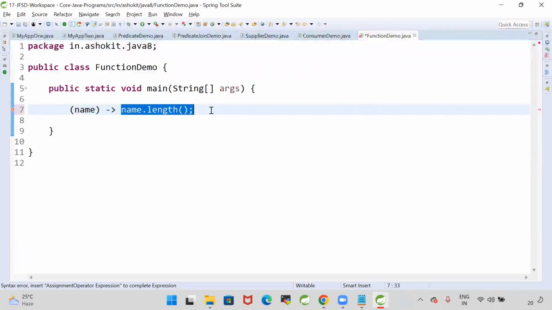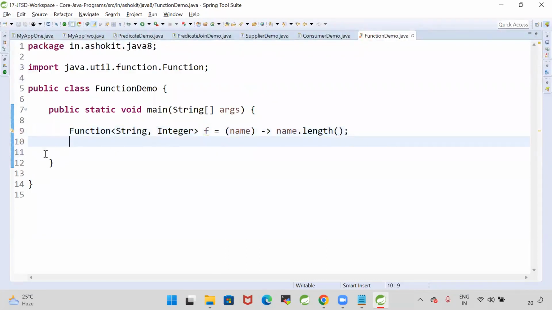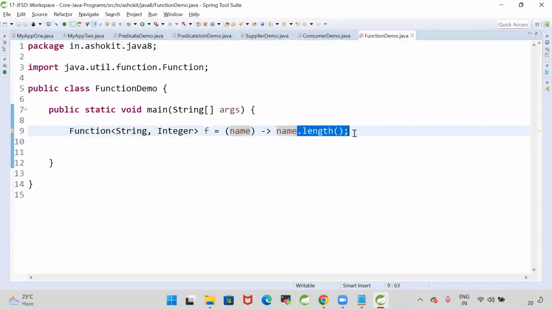Which functional interface do I need to use to call this lambda? Do I need to write my own functional interface or can I go for a function? Function. Let me store this lambda into function. Input is a string, output is integer. Here generic: input string, name is a string, output is the length of the name, that is the integer.